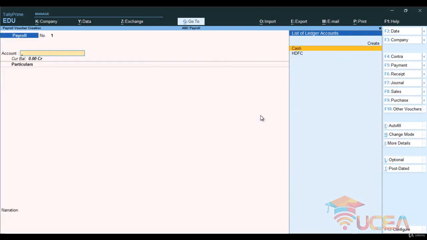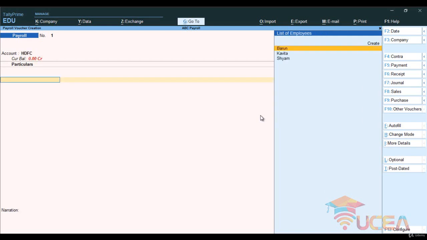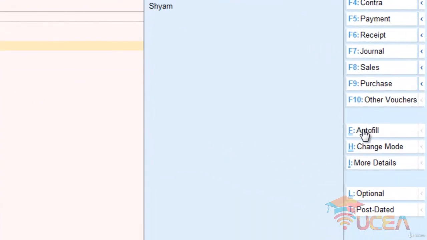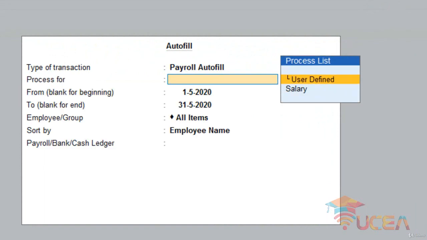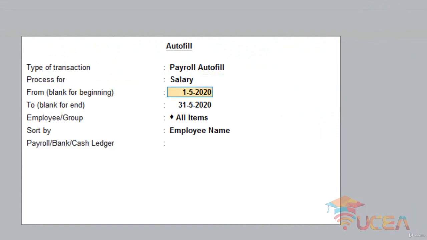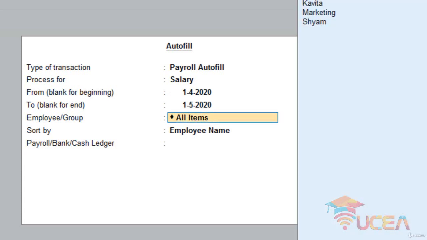Now let me go to the voucher. Now from here you will have to select the ledger for bank or cash through which you are making a payment. So here I am selecting the HDFC Bank. Now in the particulars I will have to mention the employee details. Now for this we will have to go to autofill. Go to autofill. From here select payroll autofill. From here I am selecting salary. I am selecting the date, that is 1st of April 2022, 1st of May, because it's an education version so I can't give the last date.